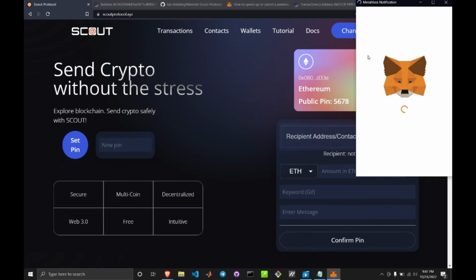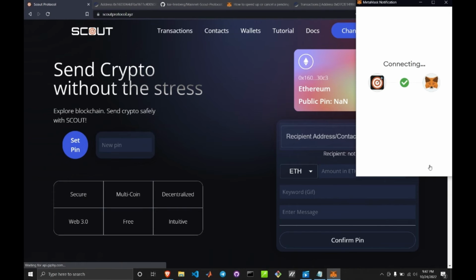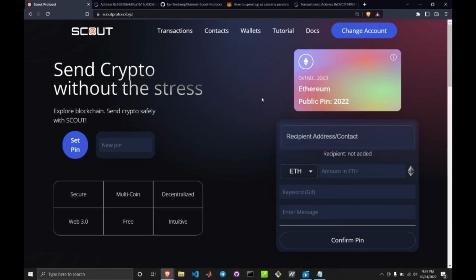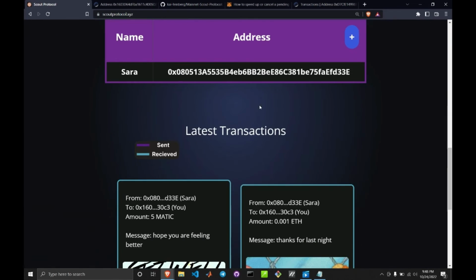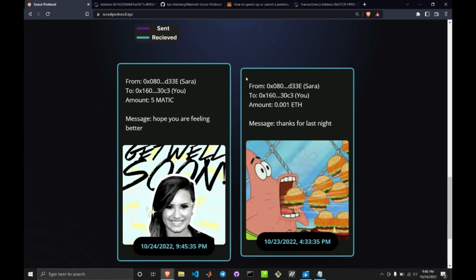So to further confirm this, I will switch my account to Jared. You can see, Jared's PIN is in fact 2022, as you recall. Scrolling down, you can see Sarah is saved as an address. And if you go here, you can actually see the same exact transactions. But in this case, they were sent from Sarah to Jared.